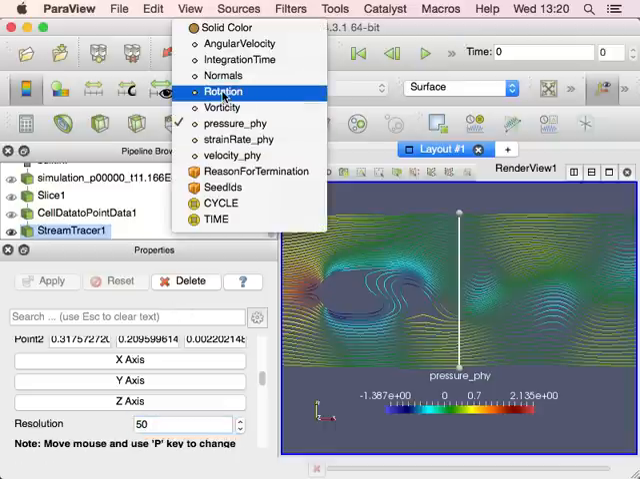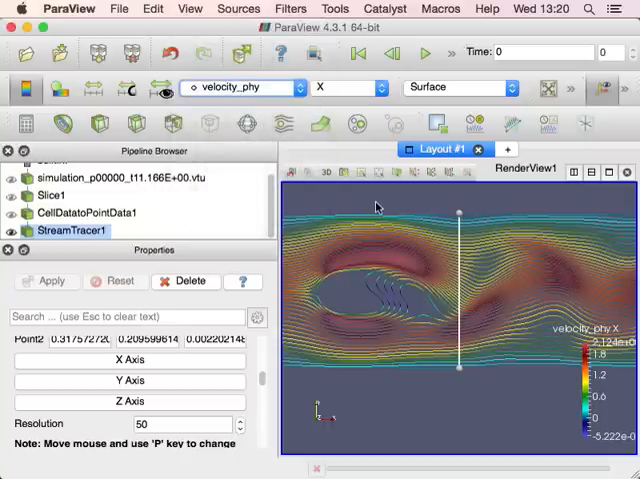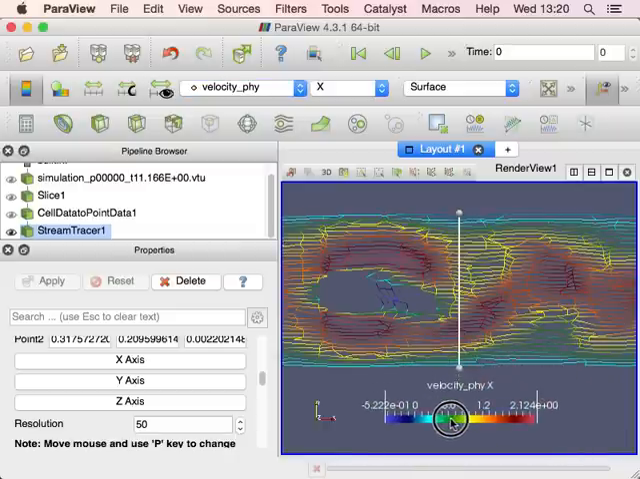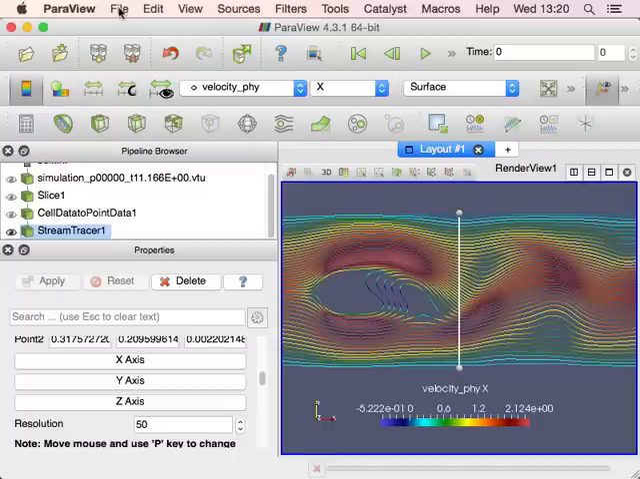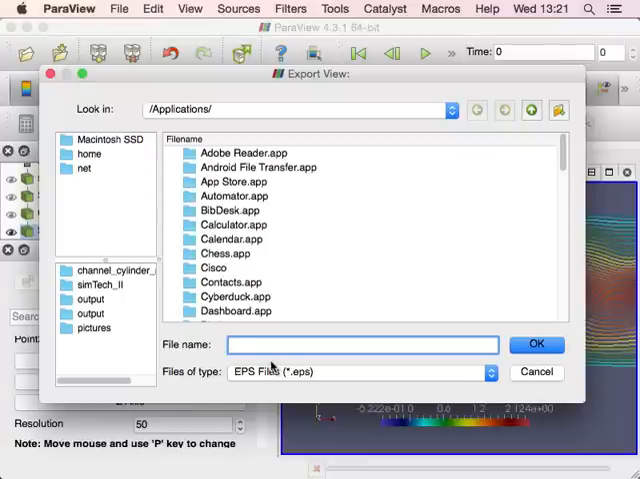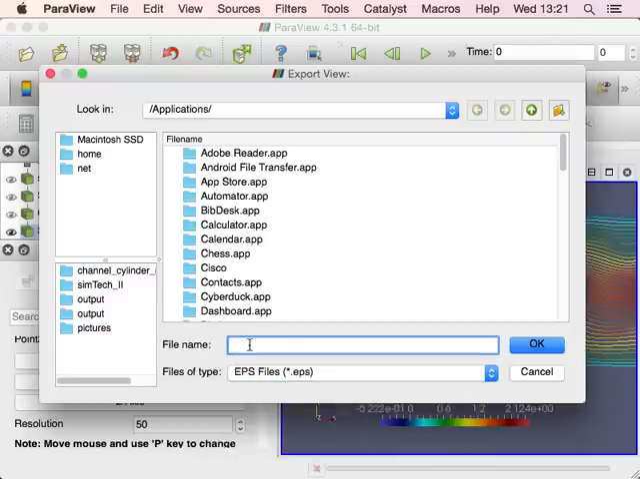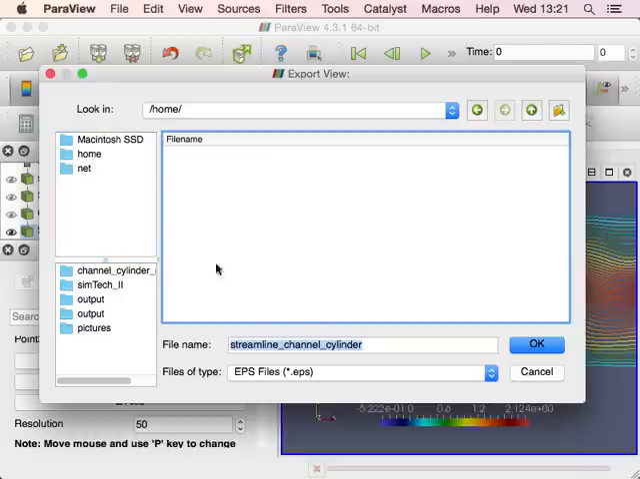And also we can change the color of the streamlines, for example, by velocity magnitude or by pressure values. Also, we can change the position of the color map. And after creating this streamline, we can save it as a picture. So we can select export scene from this file menu. It will create a snapshot of this figure in EPS or other format. But EPS is a better format without any loss of detail. So we can give it a name and save it somewhere. For example, I can name it streamline channel cylinder and choose a position to save it.